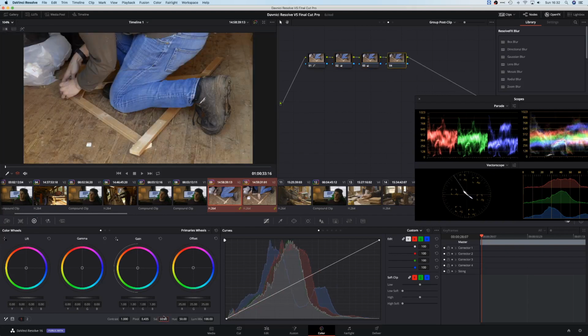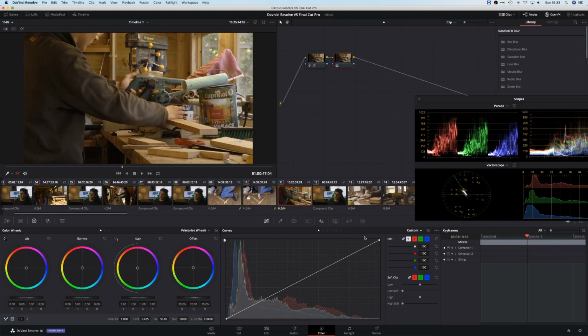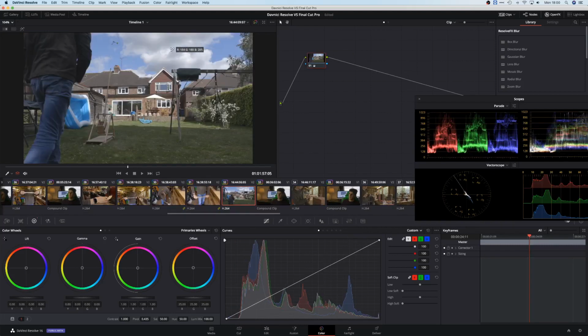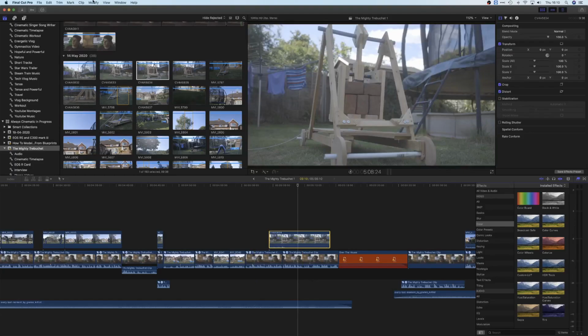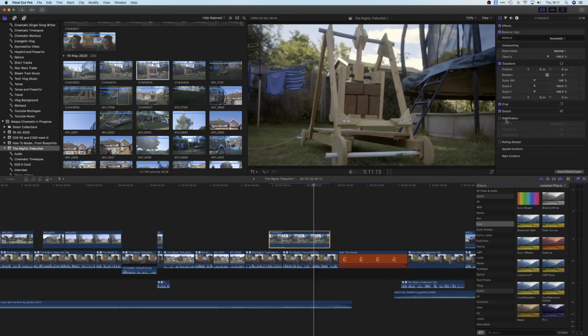The color tools are so much better in Resolve. Even just the simple color wheel controls feel more precise. And I love the auto white balance feature in Resolve. Final Cut Pro does have auto balance color, but I find it's a bit too aggressive.